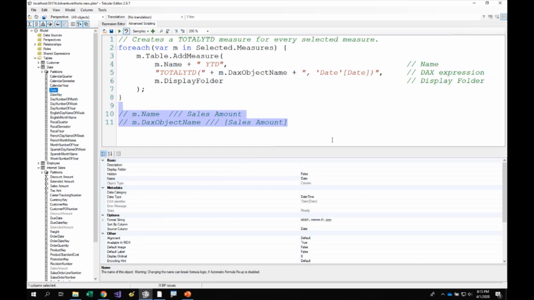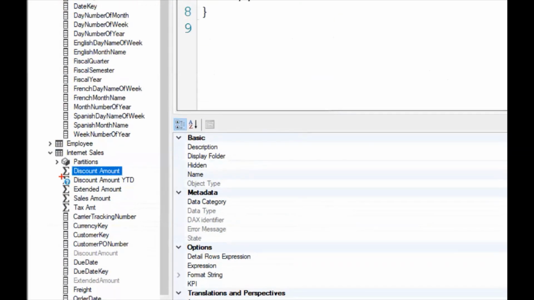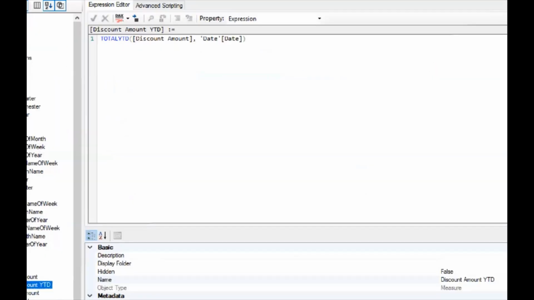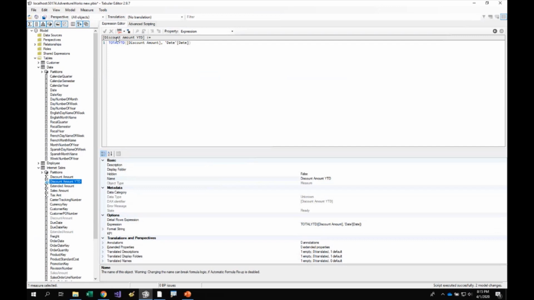So let's try to run the script and see what happens. So now I'm just going to select a single measure here, and I'm going to click run. And you can see immediately we get this discount amount year-to-date column down here. So basically the script generated this new year-to-date measure for us. If we look at what the DAX expression looks like, you can see indeed it just says total year-to-date, discount amount, and then date. So basically here we have our first auto-generated time intelligence measure created through our script.